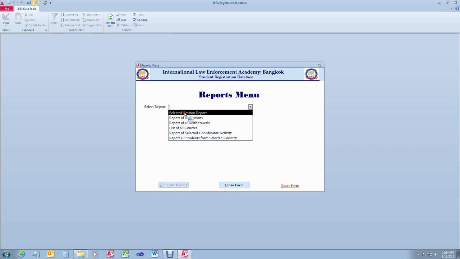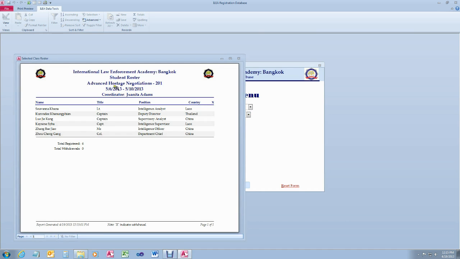A selected session report: I will find the acronym and the session number and generate a report to see all the students in there, the dates, the coordinator, the count of students, and the count of any withdrawals. If a student had withdrawn, there would be an X in this particular column here.